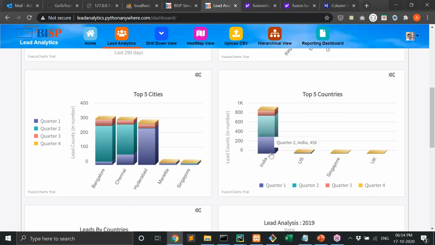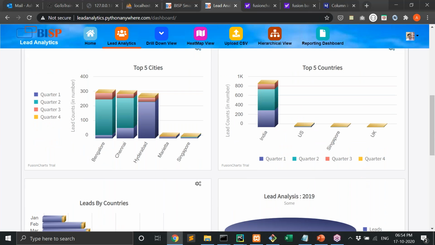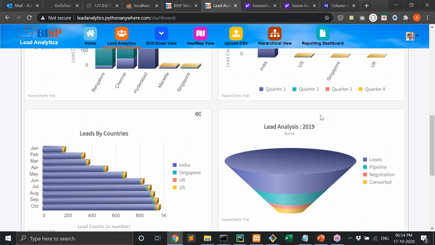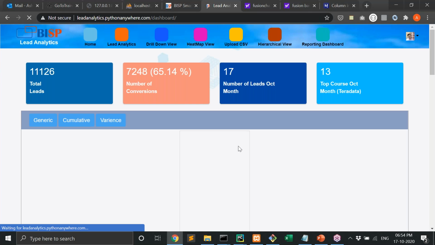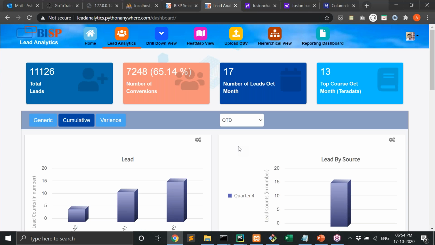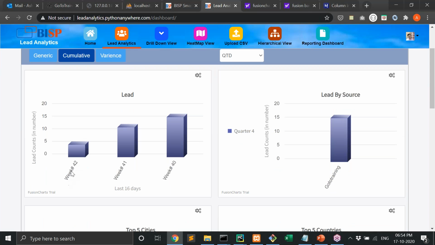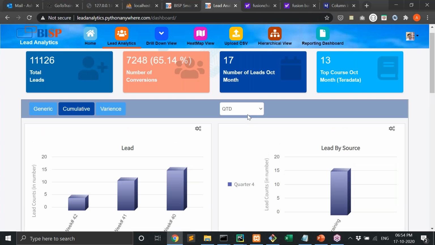Here also you can see the top 5 countries, but by quarter one, quarter two, quarter three, because I have selected YTD, year to date. Now if I select quarter to date, let me show you what it will show. Quarter to date means the current quarter, 1st of October till yesterday. Look at this, week 42, 41, 40.